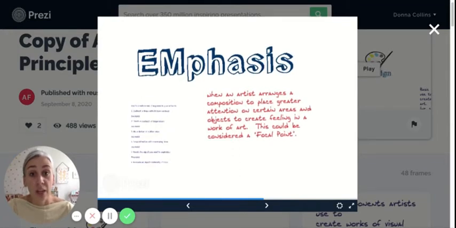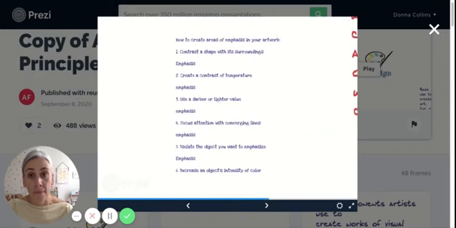Emphasis is when an artist arranges a composition to place greater attention on certain areas and objects to create a feeling in an artwork. We sometimes call this a focal point. There are different ways to create areas of emphasis in your artwork.